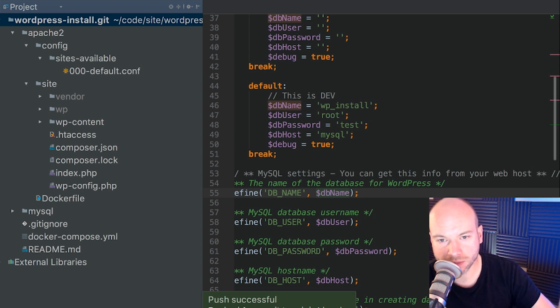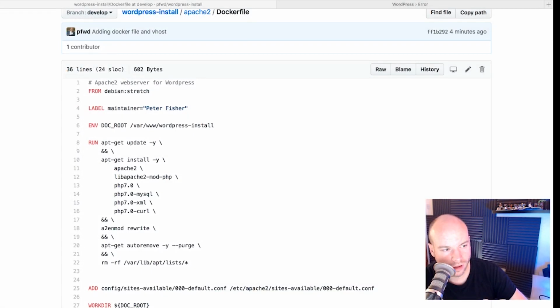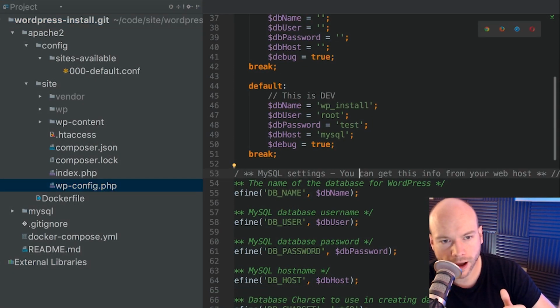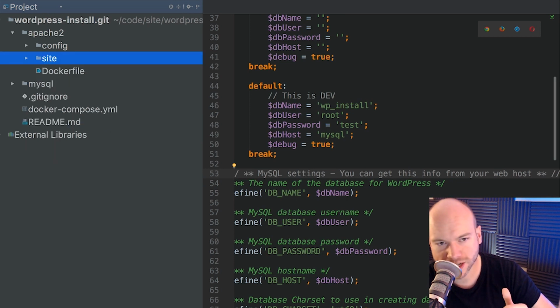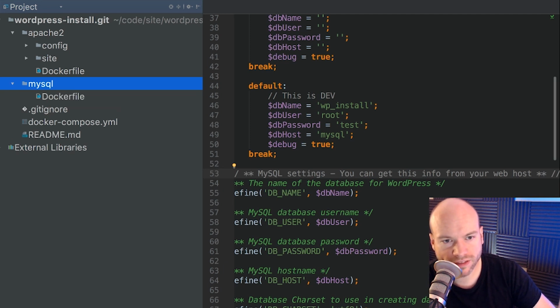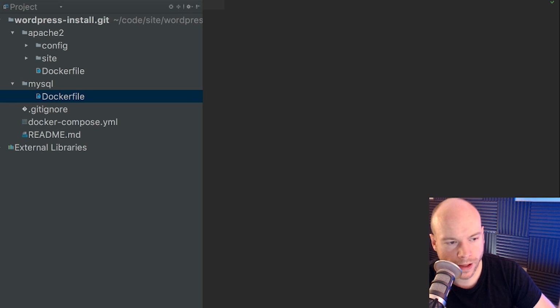Very, very simple stuff. Okay, so the next thing I'm going to do is focus on MySQL, get that actually running, and then I'll tweak all of these bits and pieces. So here we have a Docker file, which is just blank at the moment, and it's going to be very, very simple. In fact, it's only going to be about three or four lines.